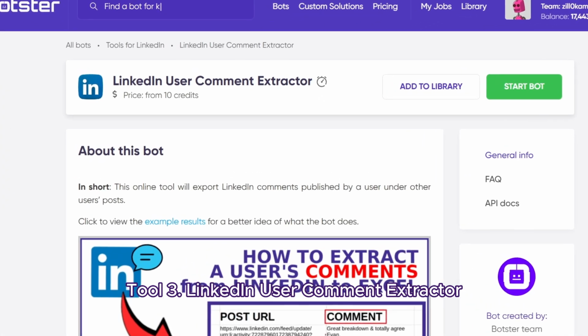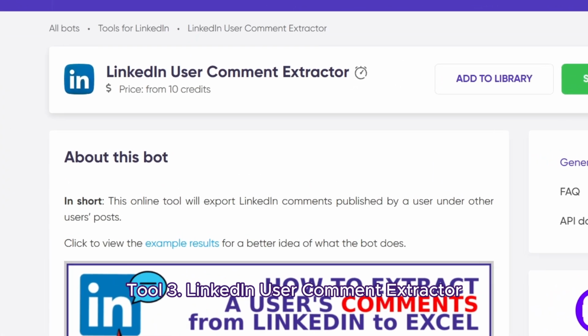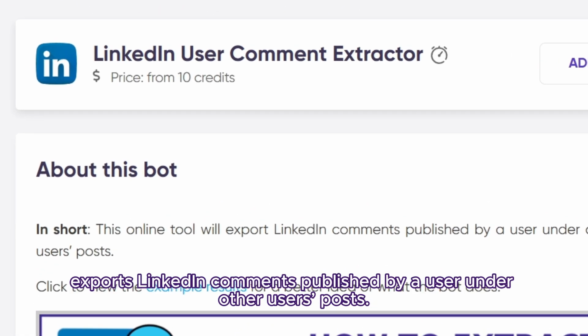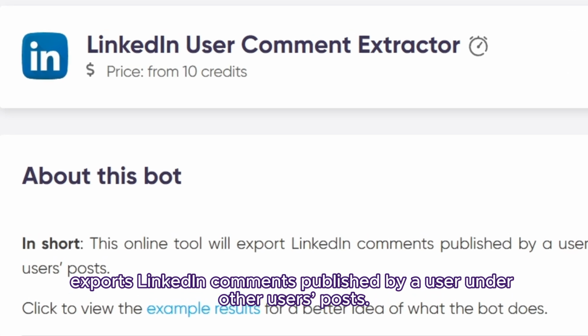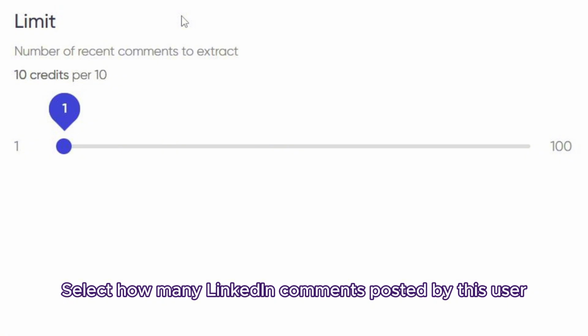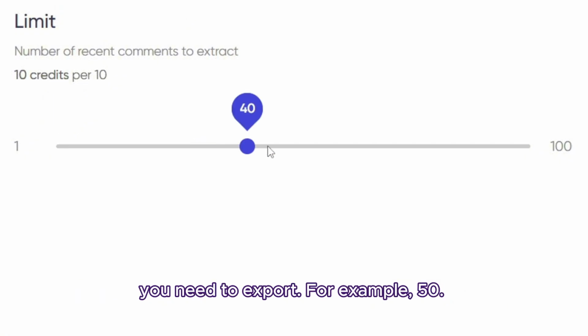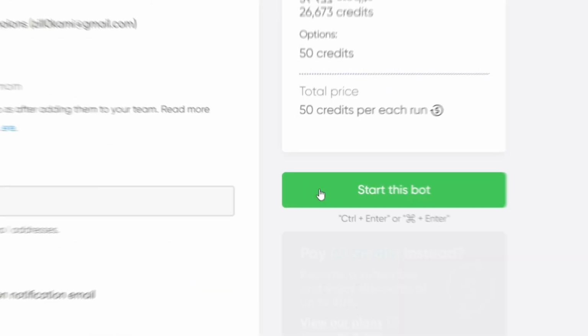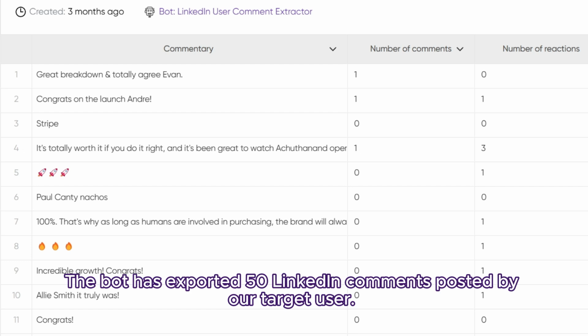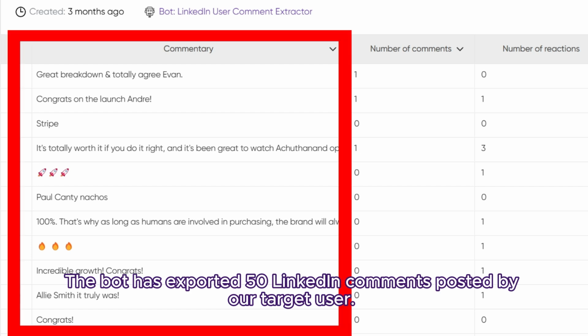Tool 3: LinkedIn User Comment Extractor. This bot exports LinkedIn comments published by a user under other users' posts. Paste a user's LinkedIn profile link. Select how many LinkedIn comments posted by this user you need to export. For example, 50. Launch the bot into action. Done. The bot has exported 50 LinkedIn comments posted by our target user.